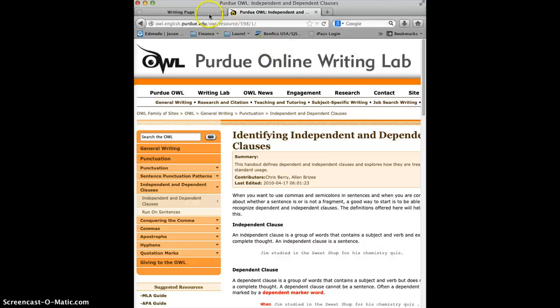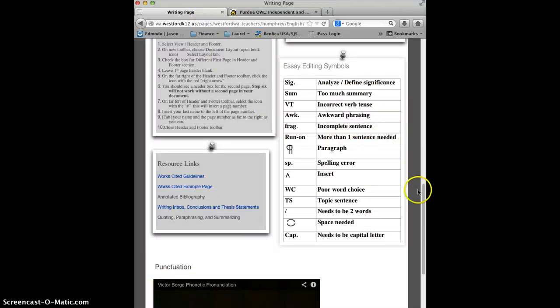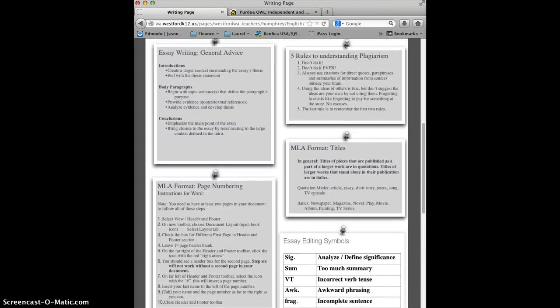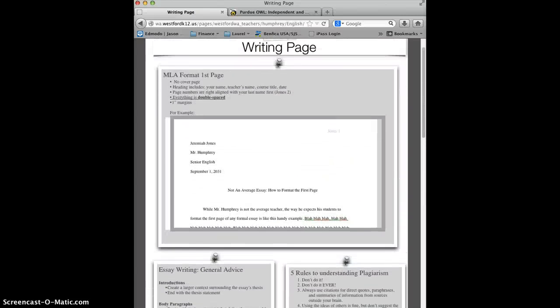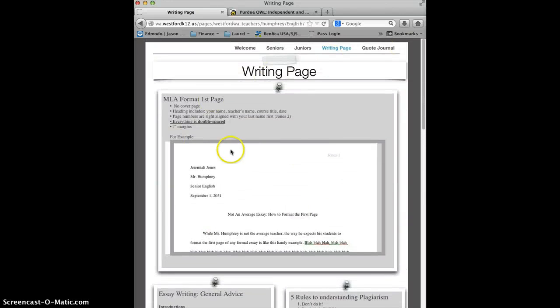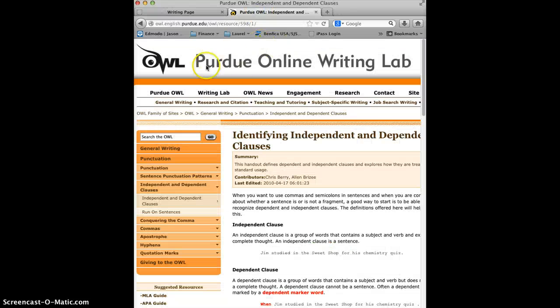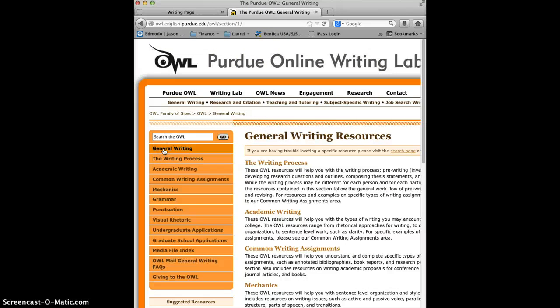So use my website to organize yourself and to give you some general ideas about writing and how to go about doing it, so that you're getting the grade that hopefully you're looking for. And then also use the Purdue Online Writing Lab and all the information that they have available for you there.